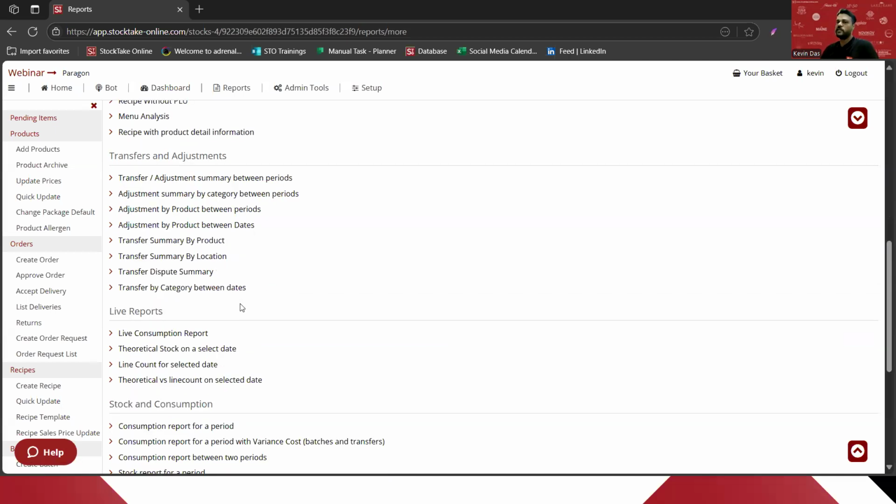Coming to the next report, transfer by category: transfers of products for the category between dates. Not specifically, we do not need to do periods. We can customize it to maybe just the 15th to the 18th of a month. I want to see what transfers were made, and I want them differentiated by category. I will go to this report. So that is for transfers and adjustments.